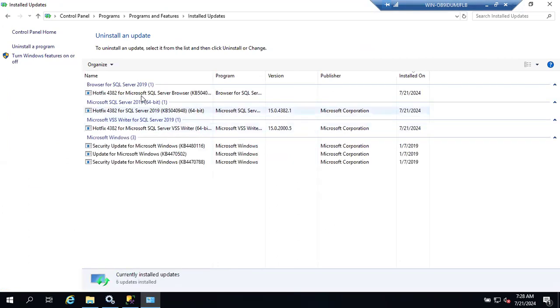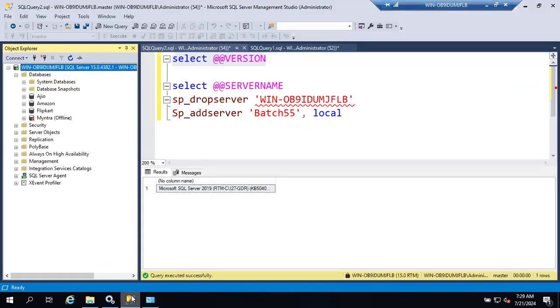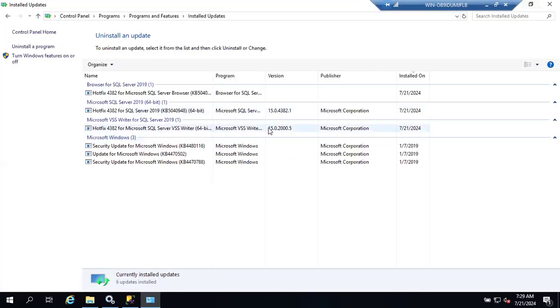Now you can see what all updates we installed just now. See here, 4382. This is the update we installed recently. So you can see 4382 three times. From where do we have to remove it? You can guess it. Both are 64-bit. This is also 64-bit.